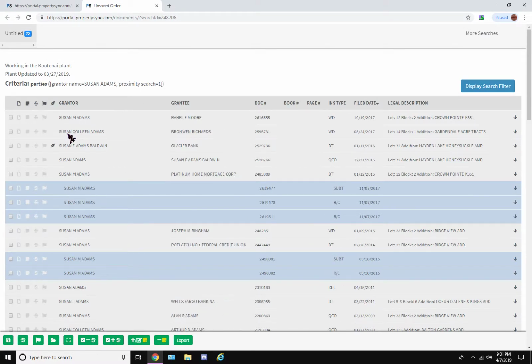So the searching algorithm in PropertySync always includes a middle name or a middle initial if you search without one. So if you run a search for Susan Adams, we assume that you also want to find Susan Adams with a middle initial or a middle name. Okay, so you can see here a wide variety of Susan Adams.